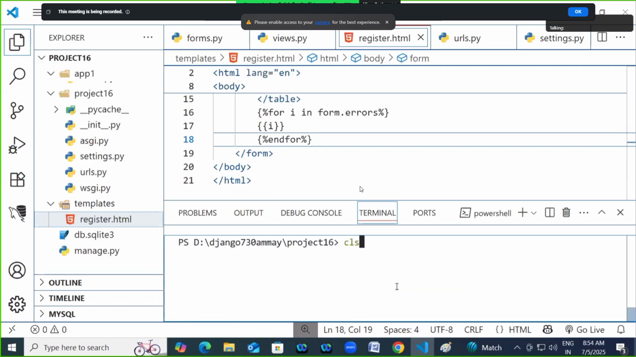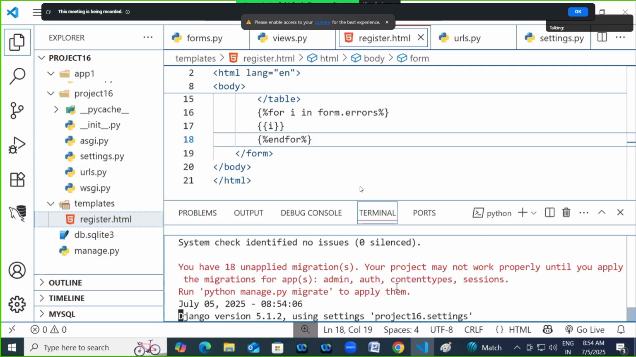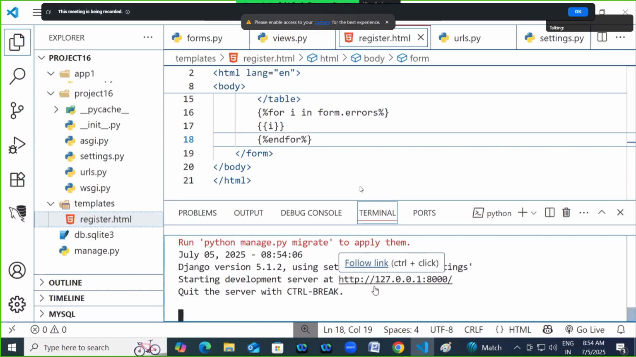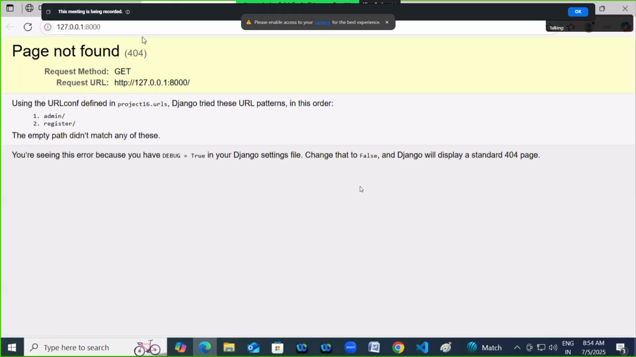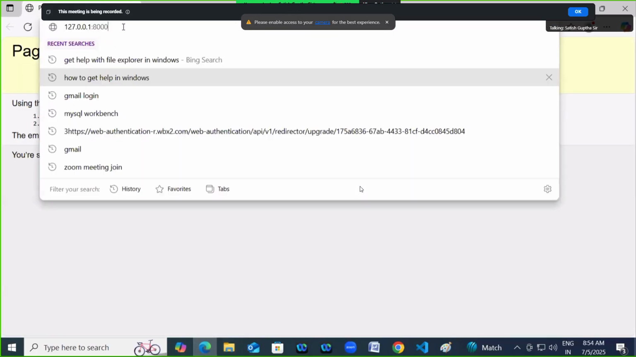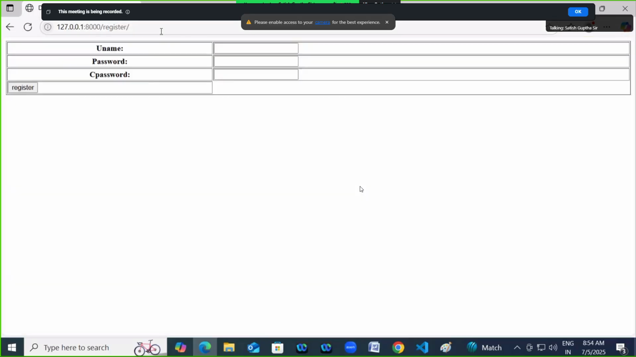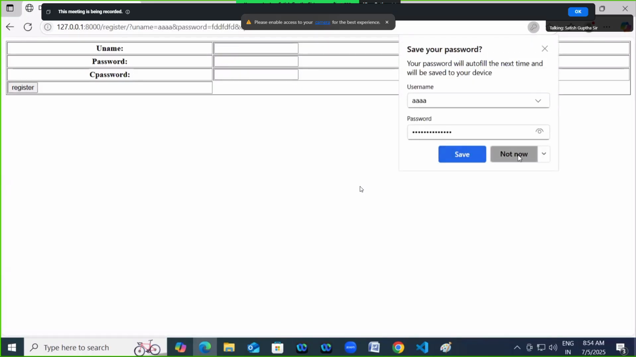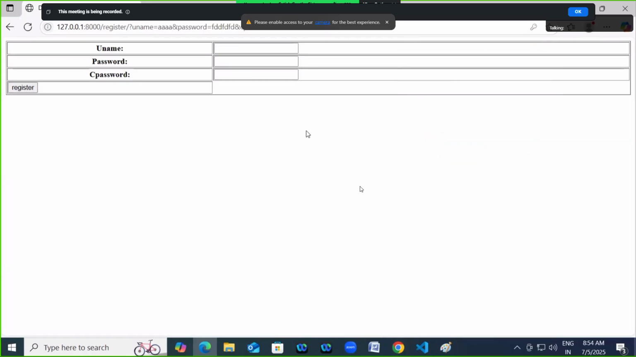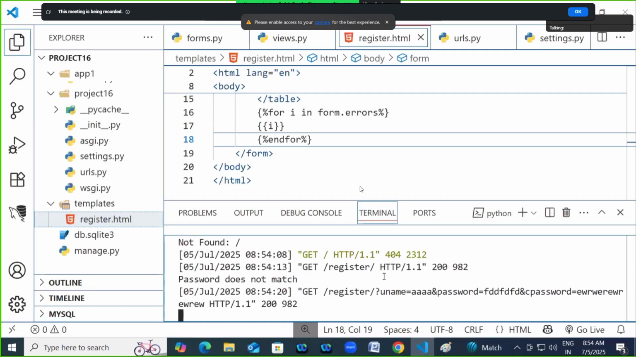Okay, we'll start the server again. What is this form? Register. So enter the name. Yes, like this, and click on register. I said no. Then predefined errors. Now password does not match.